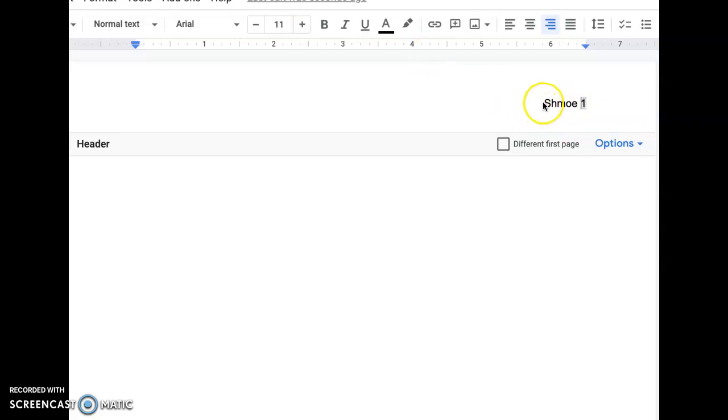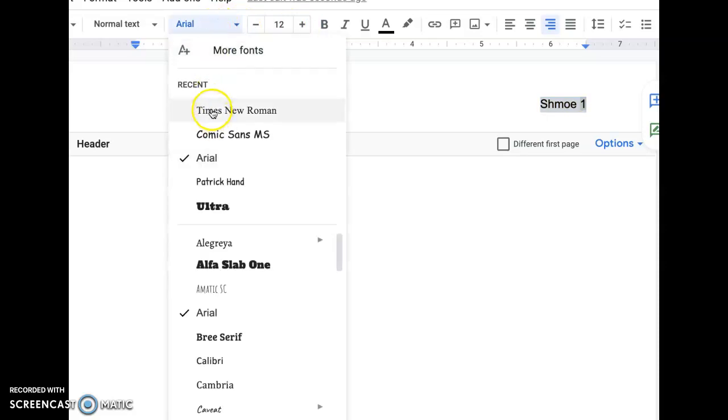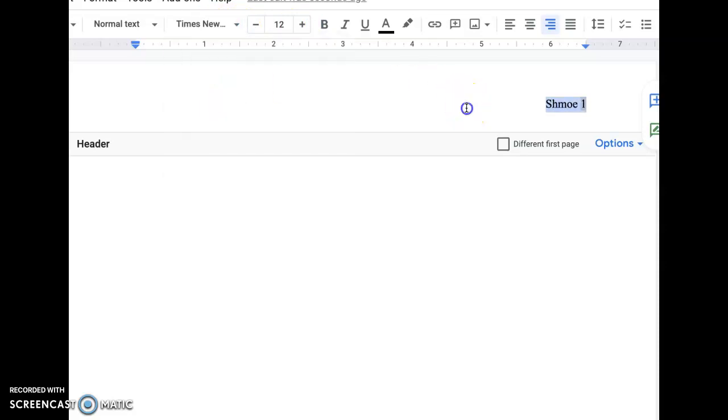Now I want to make sure that all my writing, the font style and size, is consistent. And so I'm going to fix this one. I want it to be a number 12. The size will be 12, and the style will be Times New Roman. You'll also notice that I'm not making it in italics.